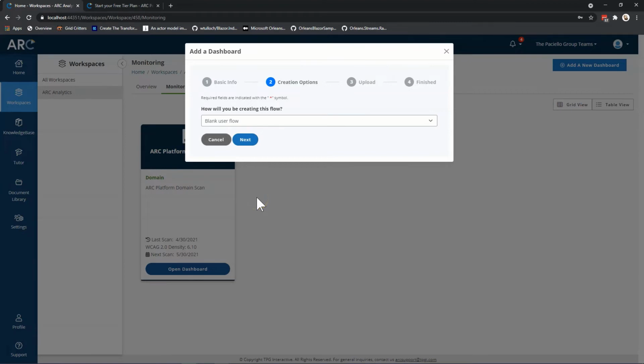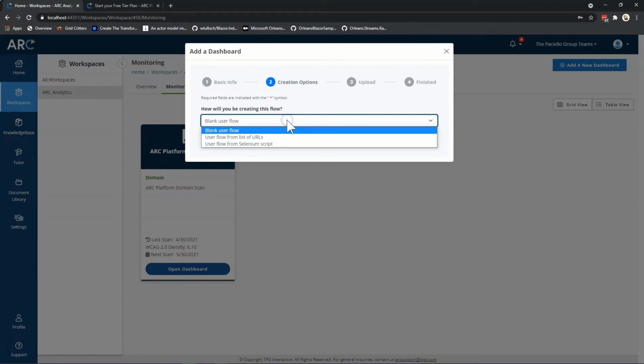There's a few different ways that you can create your user flow. You can start with a blank user flow that will let you manually enter in the steps needed to do the action, a user flow from a list of URLs, or you can record a Selenium script using a product such as Katalon or Selenium Studio and import that Selenium XML to generate your user flow. To keep things simple, we will be starting with a user flow from a list of URLs.